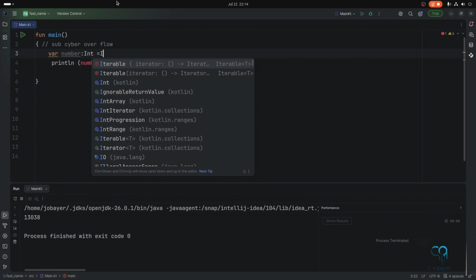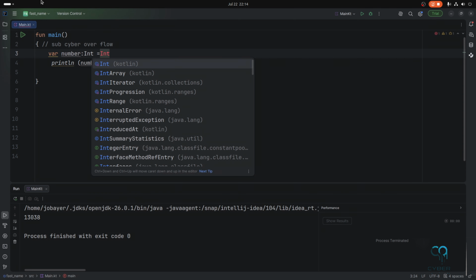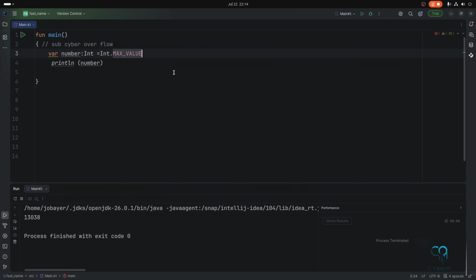Let's see the maximum value of integer. Int is equal to Int dot maximum value, and we can see the maximum keyword. Run it, and we can see that the maximum value of integer is this one. Let's edit the code.